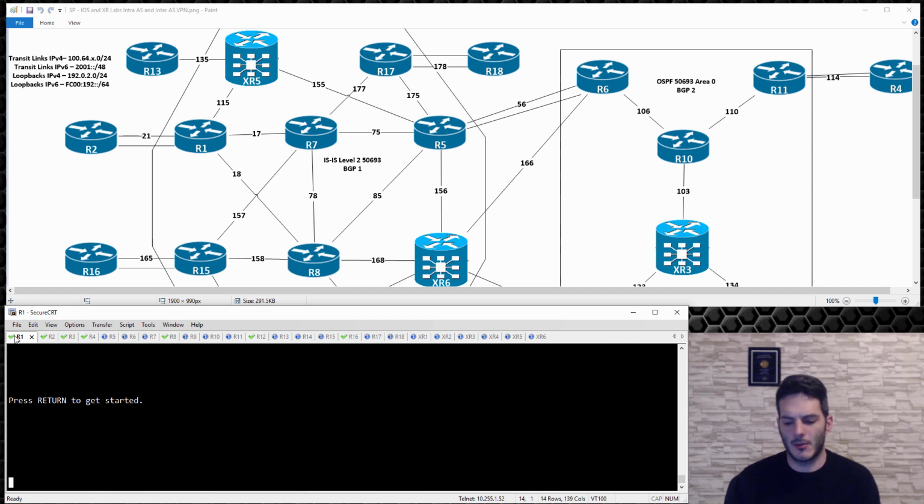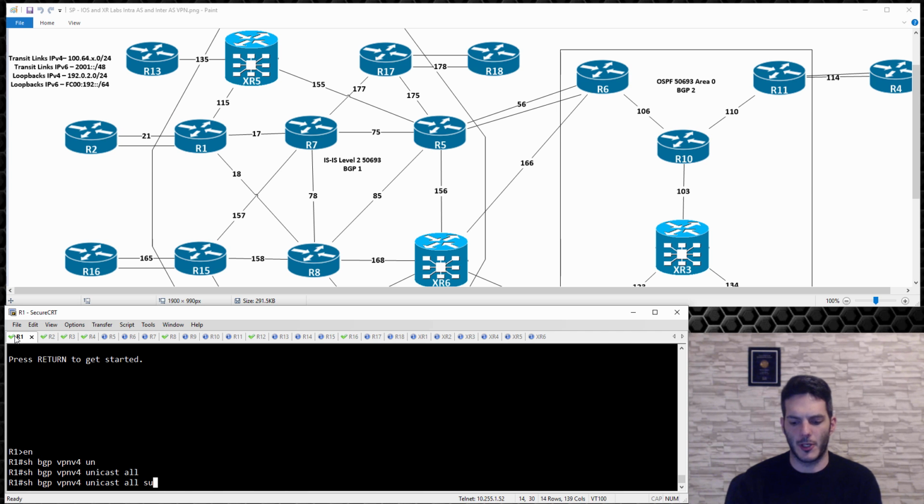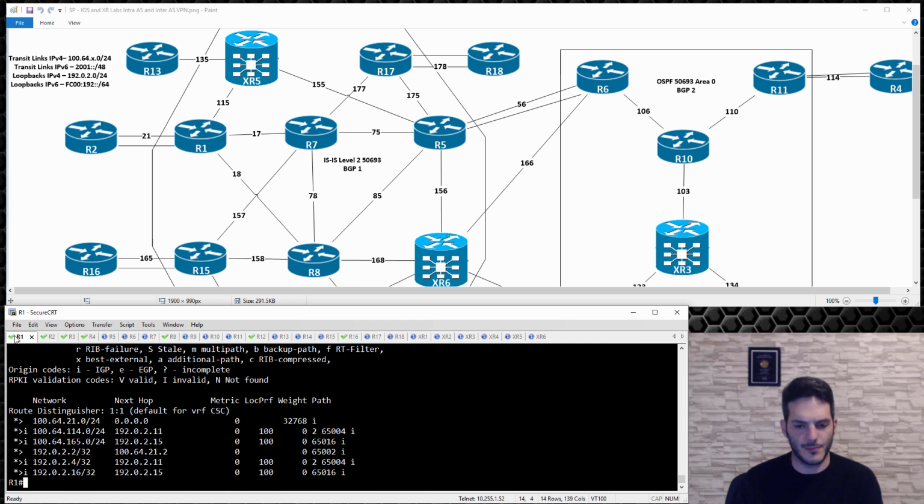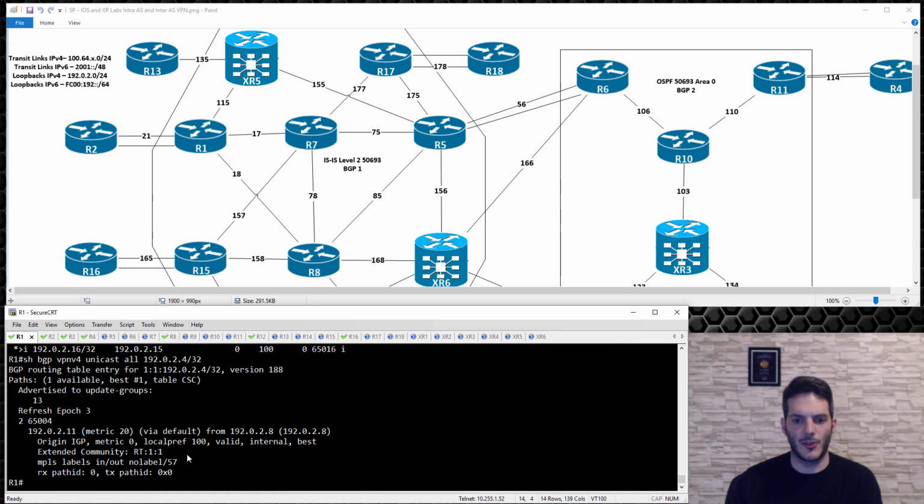Just to show you what I mean here, we'll go ahead and on R1 we'll do a show bgp vpnv4 unicast all summary, and we're going to have a bunch of routes from R8. So we've learned some routes in here. If I expand out on this one, you'll see the next hop is router 11, right? It was advertised to us from router 8, but its next hop value is R11.